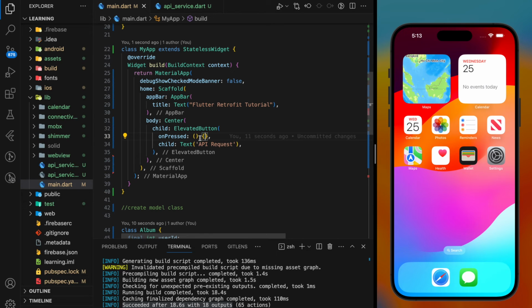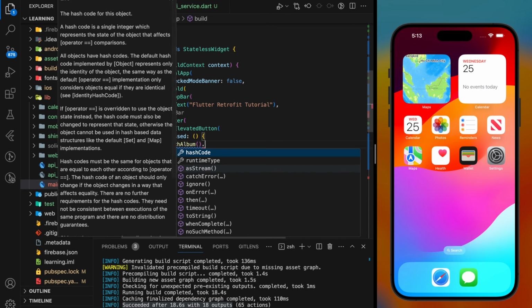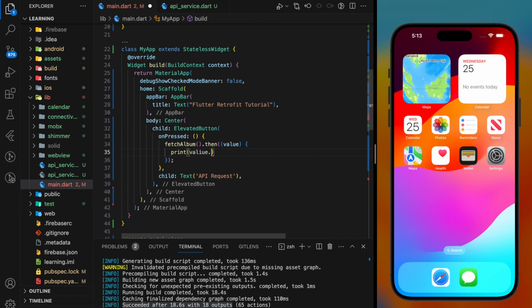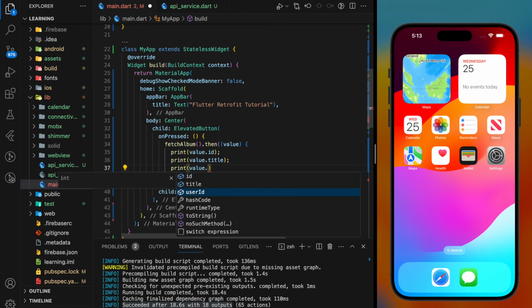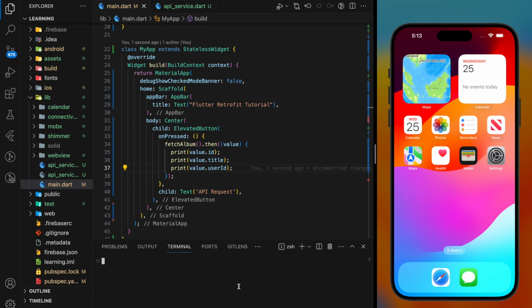So in the elevated button onPressed function, here is where we execute the API function. Because this function returns a Future object, we have to use the .then method to retrieve the returned object. With the returned object, we can now easily access the object variables just like value.id, value.title, and value.userId. For tutorial purposes, I will just add a print function to each value. Now let's try it out in the simulator.